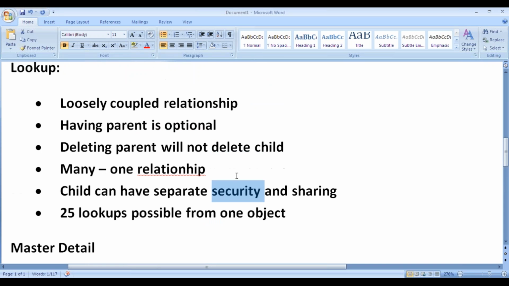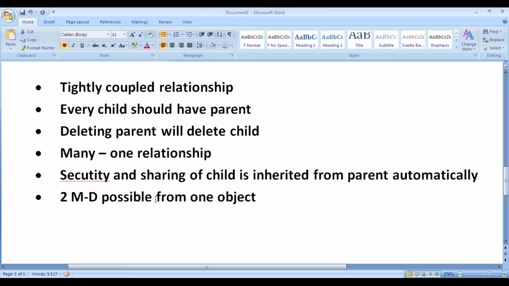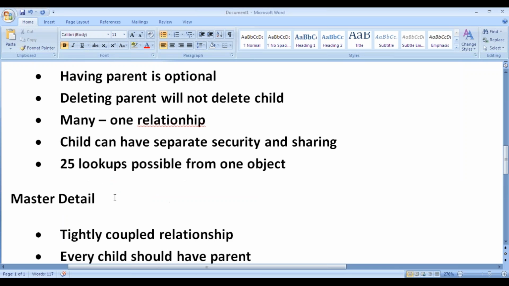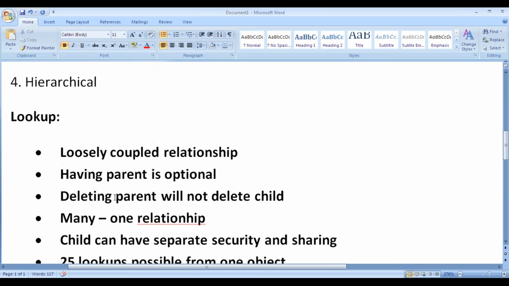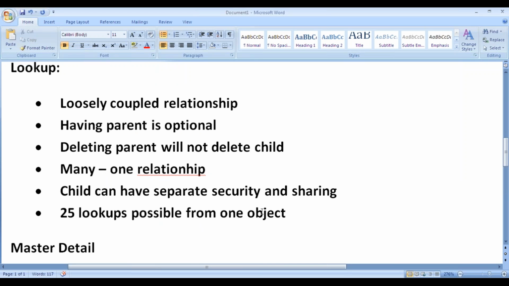And from one particular object, you can create up to a max of 25 lookups. In master detail, from one object you can create a max of 2 master detail relationships to another object. This is the max. Apart from this, you would not be able to create any more. These are the main differences between lookup and master detail. Next, we will see one real-time business example for both lookup and master detail.